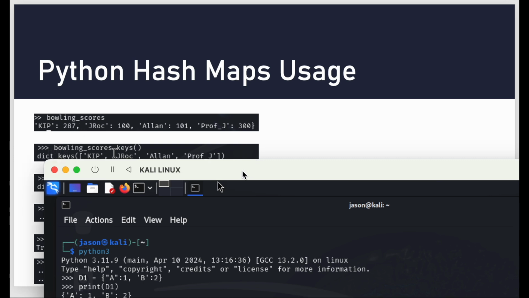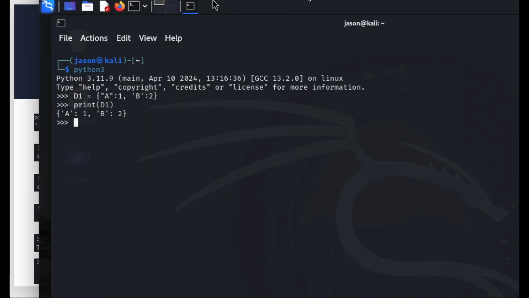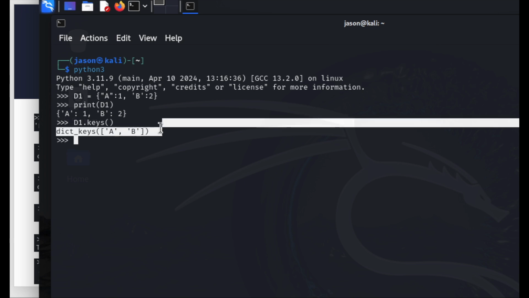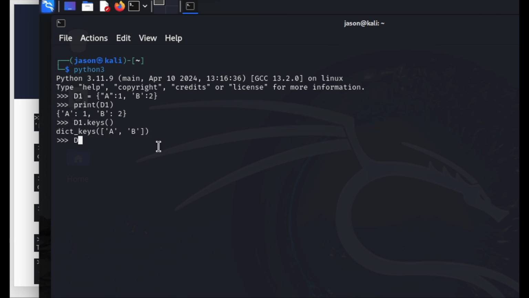Now we can also use the dot keys, the keys method. We'll say D1 dot keys, and it will actually list the keys of D1, as in A and B. In other words, it's simply taking the keys portion and basically adding them and printing them out sequentially. And we can also do the same thing with values. So we could say print D1 dot values. See how this time we're able to print the values all in one line as opposed to having two separate lines here with keys.